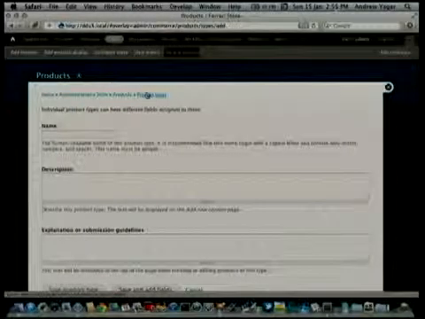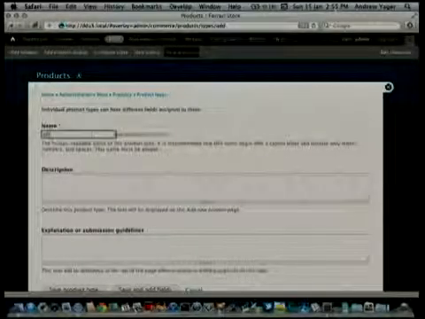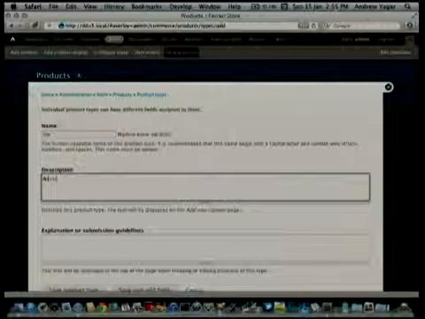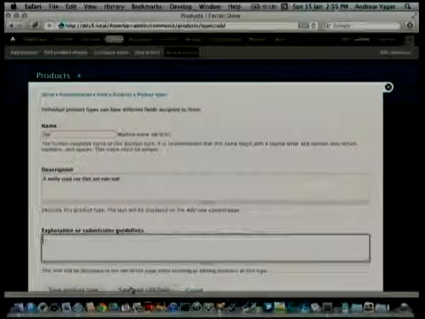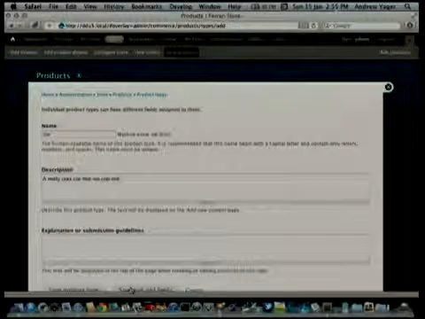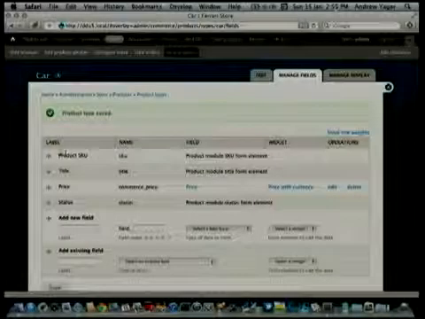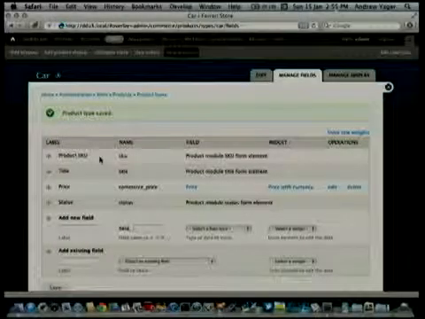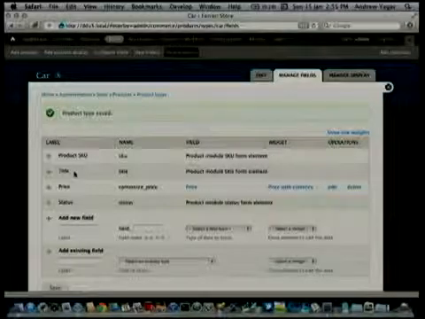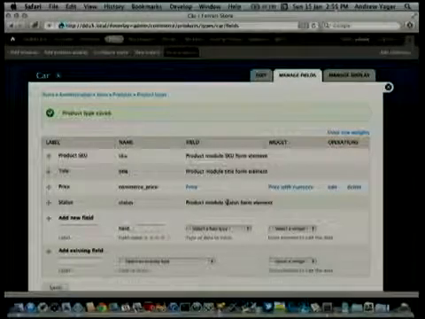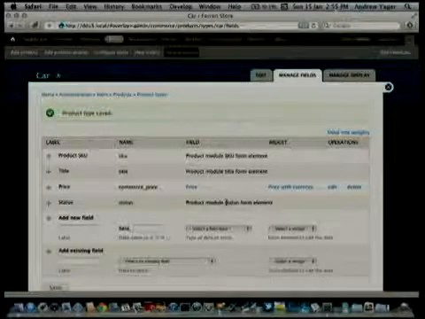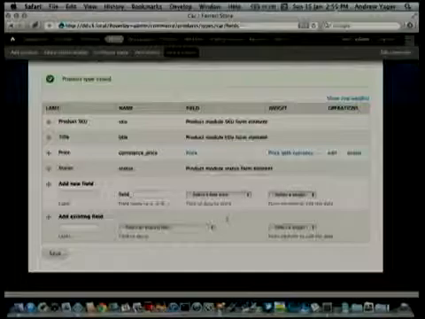So the first thing we're going to do is add a product type. We're going to call it a car. We're going to make it a really cool car that we can sell. And we're going to save and add some fields. By default, you can see we've got the SKU. That's the part code. We've got the title. We've got a price, which we can delete if we wanted to. We've got a status, which is whether or not the product is enabled, so you can just disable the product.